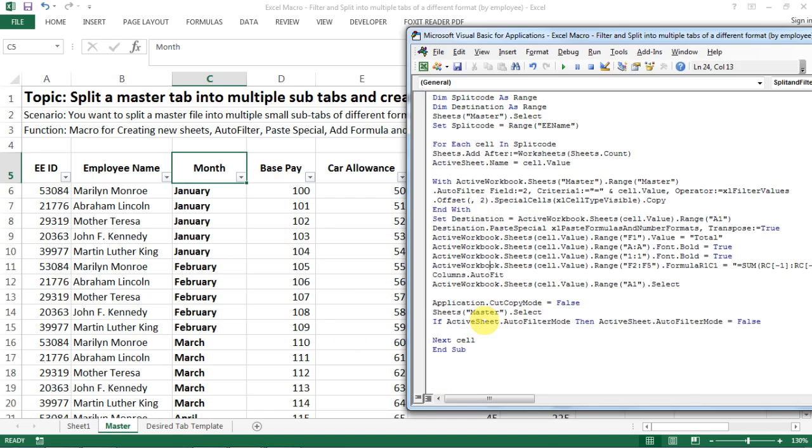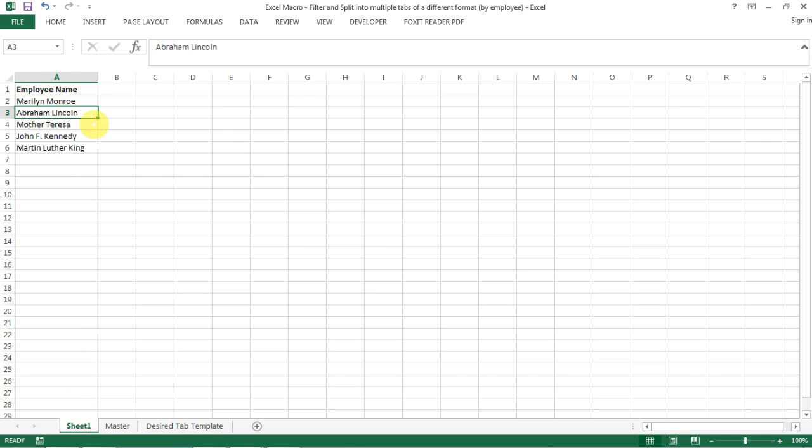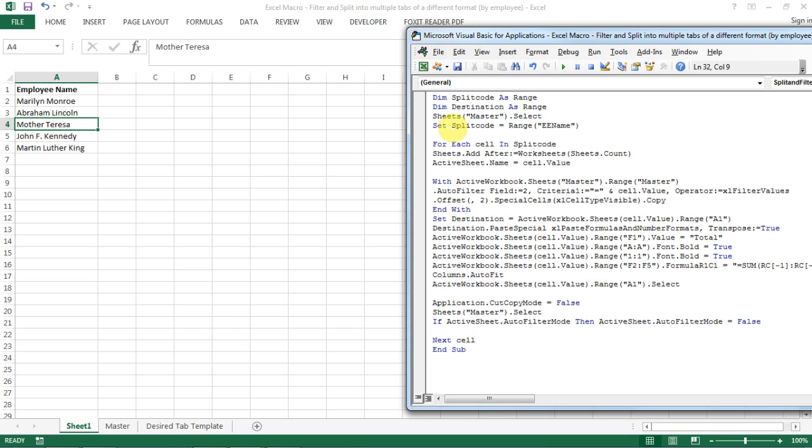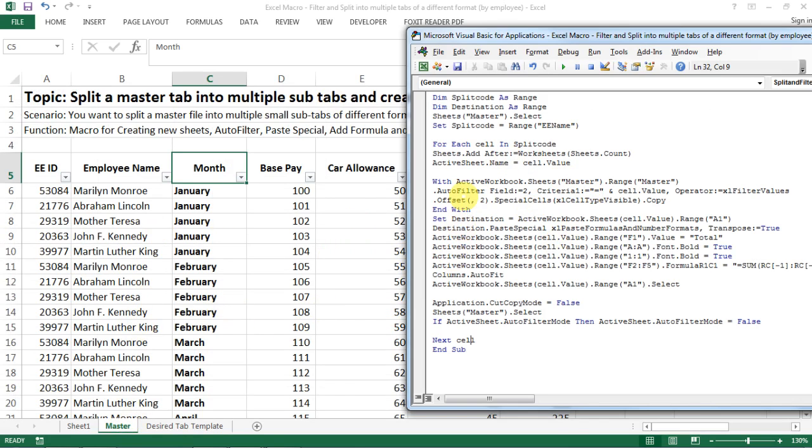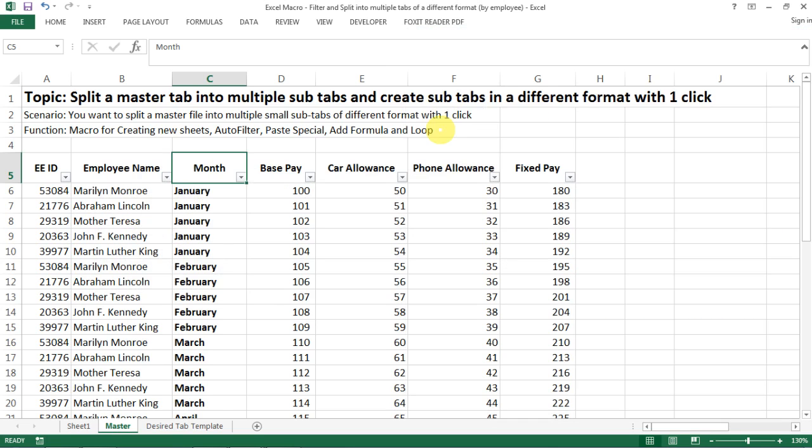And that is when we go to the next cell, which is the next employee. So that is how we loop around for the different tabs, and that's how the code is written. And now let's try to run the code.